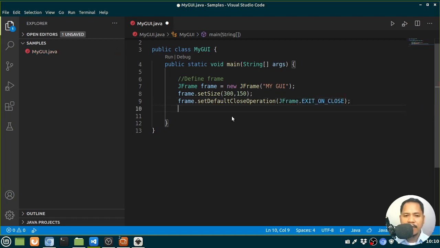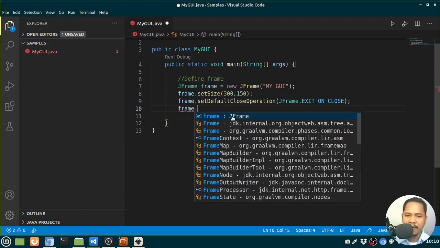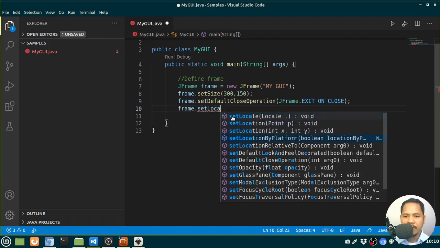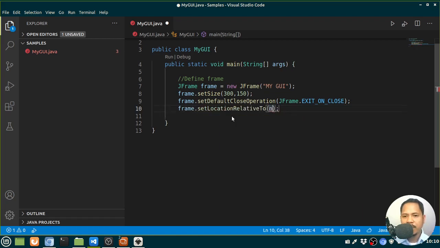Next, I would like this frame to appear in the middle, and that's very simple to do by simply calling frame dot set location relative to and giving it a null value, which means it is not relative to anything and therefore will be displayed in the middle of the screen.